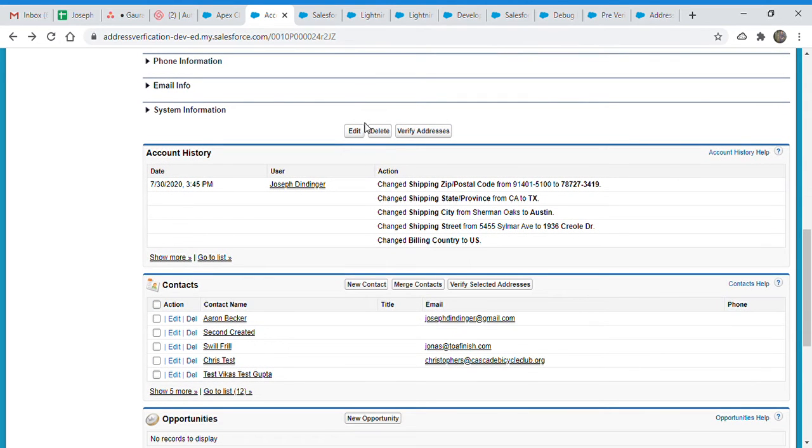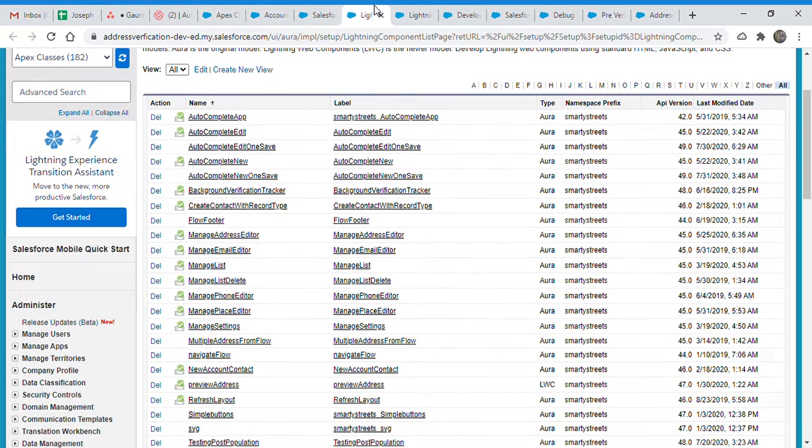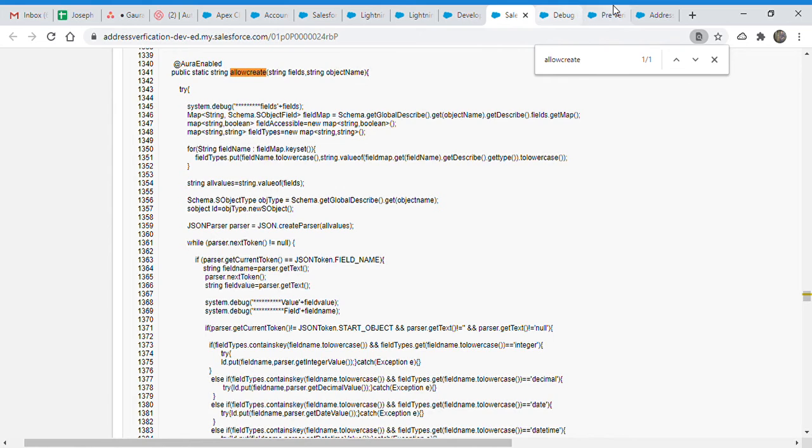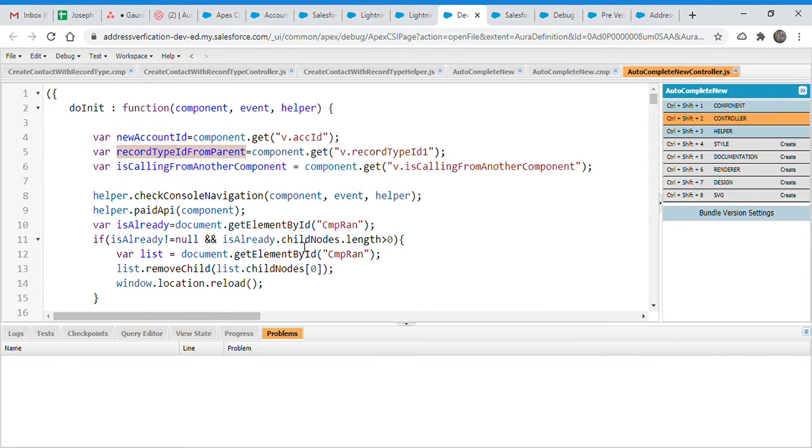But what I'm talking about is a component that I have not created, this one, create contact with record type. I wanted to discuss this one because I understand the purpose of this component, but there are some changes done in our autocomplete new component, and I was looking into that component and it made me curious. So I want to talk about autocomplete new.